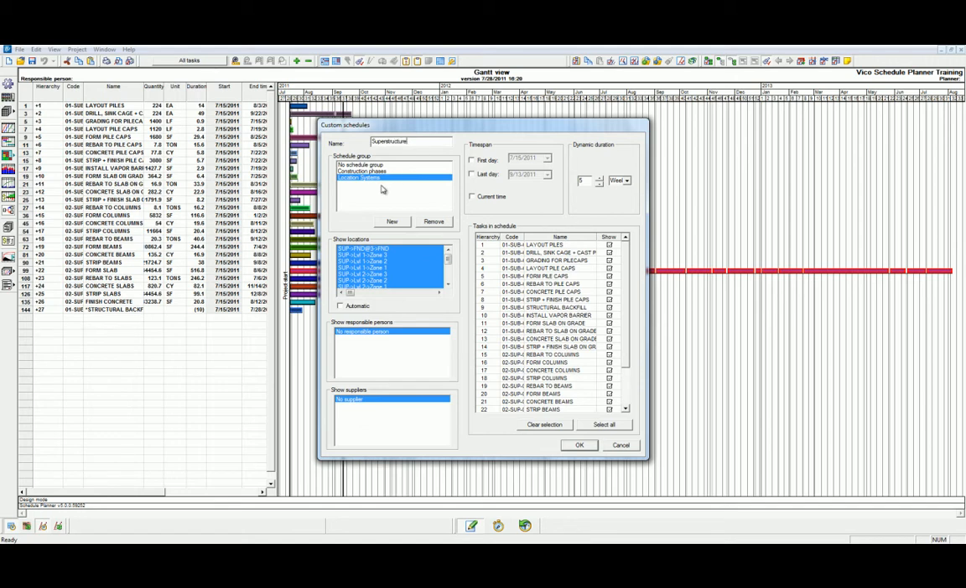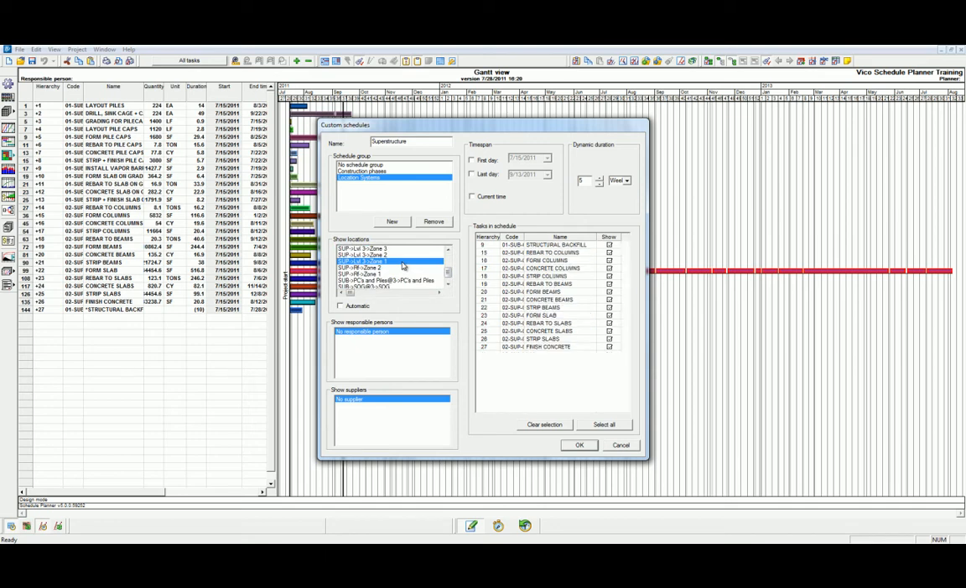In the Show Locations pane, we can now isolate the locations that we wish to show in this view. You can select locations individually, use Control to select multiple locations, or use Shift and Hold to select a group of locations. Note that the tasks in the Tasks in Schedule pane have filtered to the corresponding locations that we've selected.